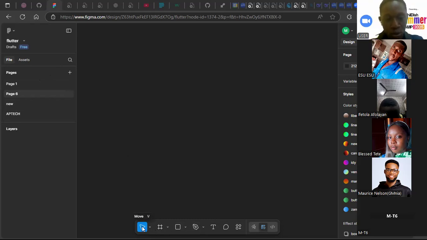Like now, the first tool is a move tool. Let's say you have a shape on this workspace. Click on it and you can move it around. Now, I'm sure you guys have used Paint before.